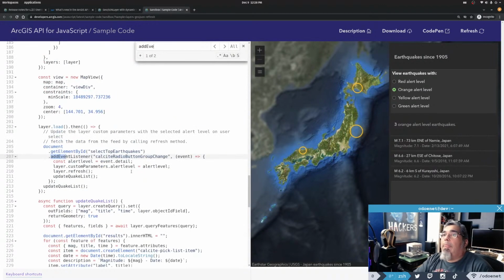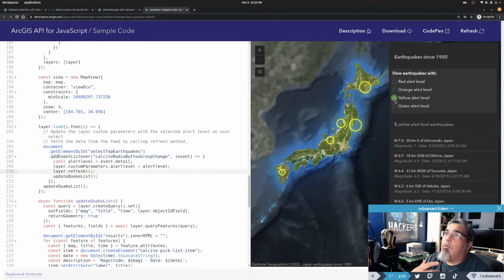There we go. So you change the custom parameters and do a refresh, and you're going to go ahead and refresh the GeoJSON result. And this also works for CSV and GeoRSS, right? So I think GeoRSS would be more if.